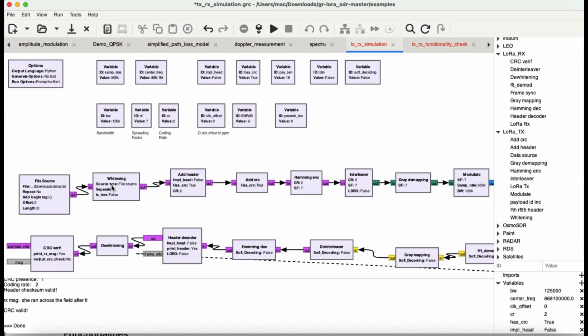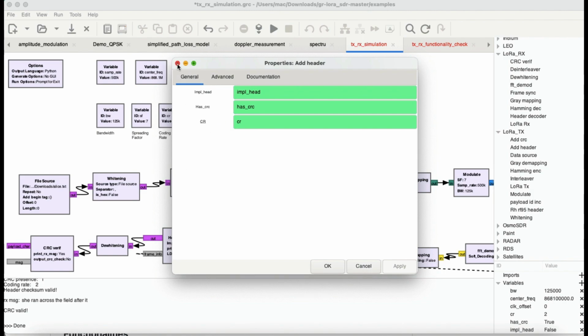Now the next block is a header block. This header block is an optional block. It carries information necessary to decode the frame. So if you want to decode the frame, you want to transmit your header along with your actual data. That's why you can use this. Or if you don't want to use it, you can simply not use it. It is composed of your payload length, presence of a CRC for your payload, the code rate, and the header checksum.